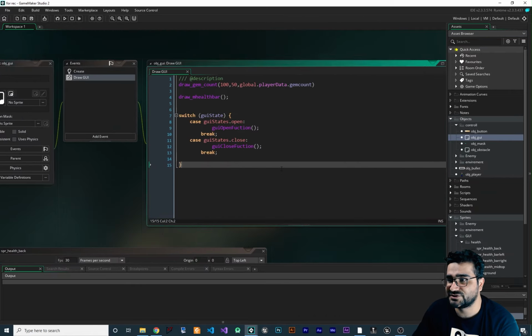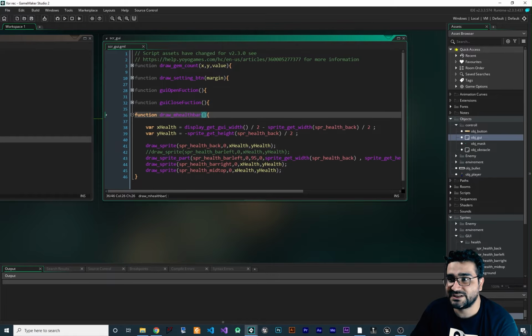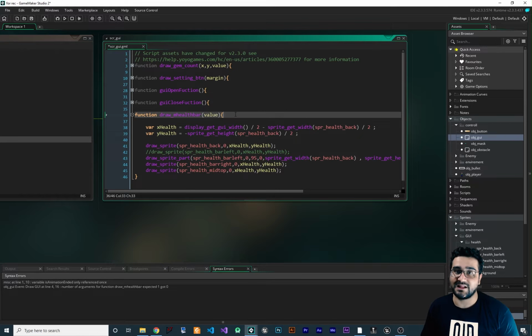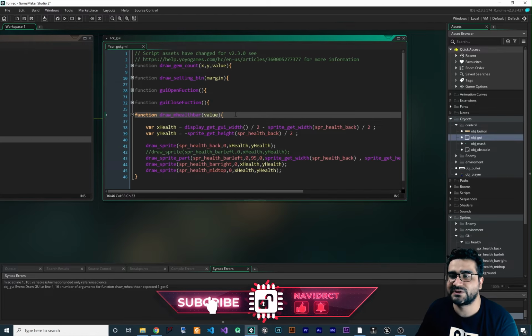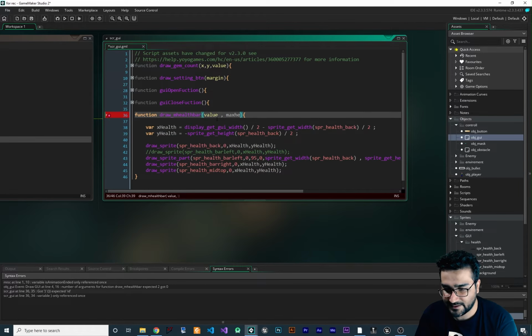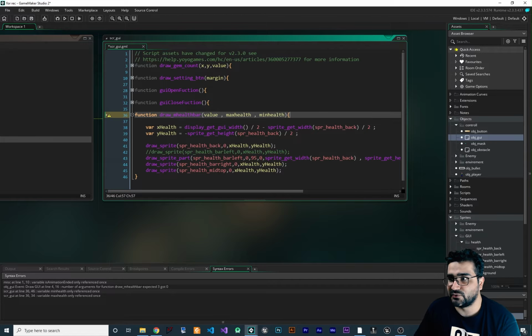So let's just go back to our GUI, and what I want to do, I want to give an input to our function. So for example, the value. So your health is from 0 to 100. For example, you can have it from 0 to 200 or whatever, okay? You get the idea how you can do that. The value, and in here I want another input for max health and minimum health. So for example, in your game, your player has health from 0 to 100 or from 0 to 200 or from 0 to 1000. No matter what, this function should do the job for you, right?